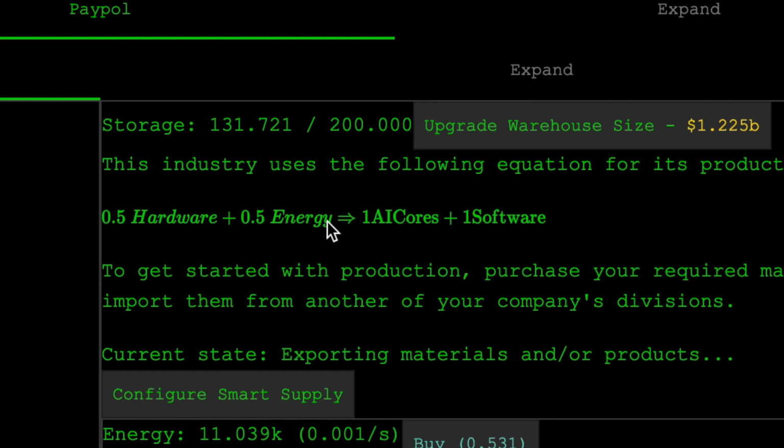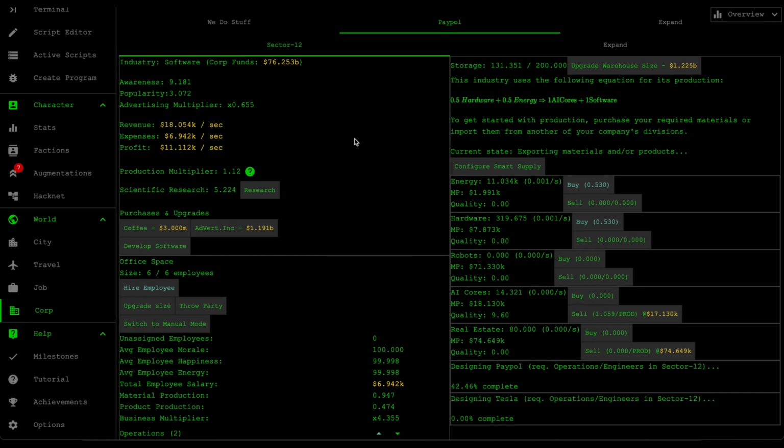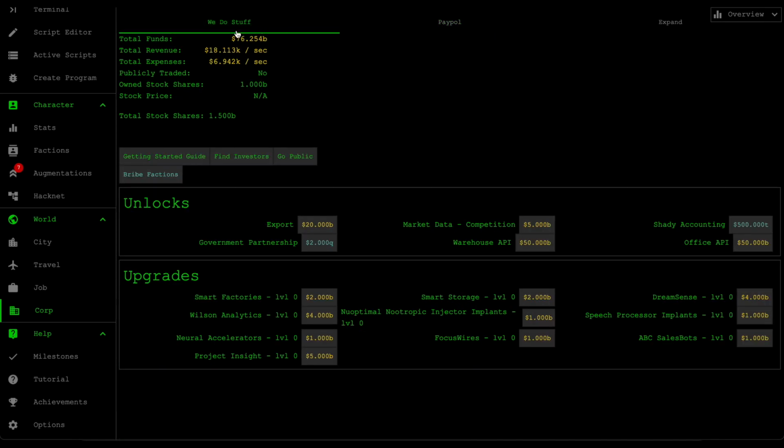This is your input, the materials you have to buy, and this is your output, the materials you have to sell. Something I wish I did at the beginning of creating this division is purchase the Smart Supply. You can do that by clicking on the We Do Stuff, or whatever corporation name you have, and it's one of the unlockables. That's the first thing you want to purchase, Smart Supply.